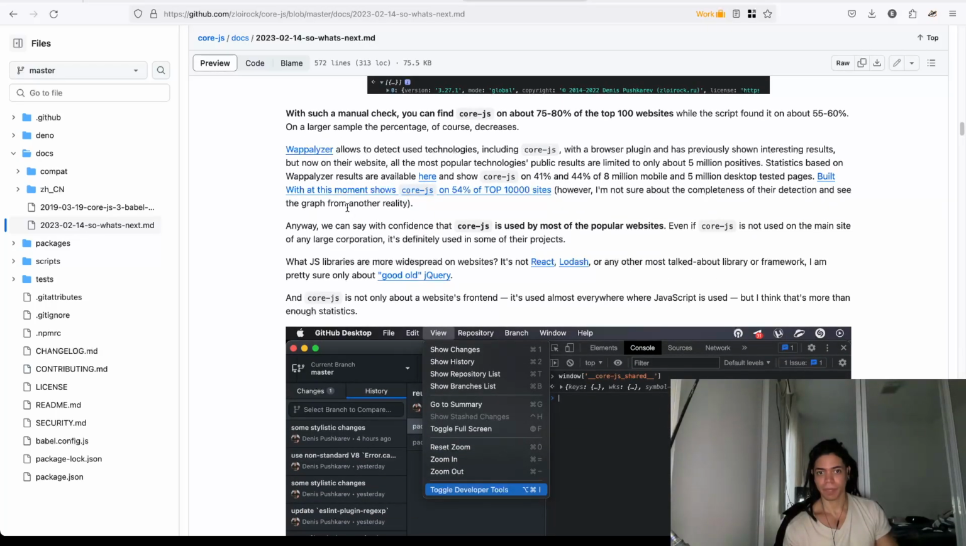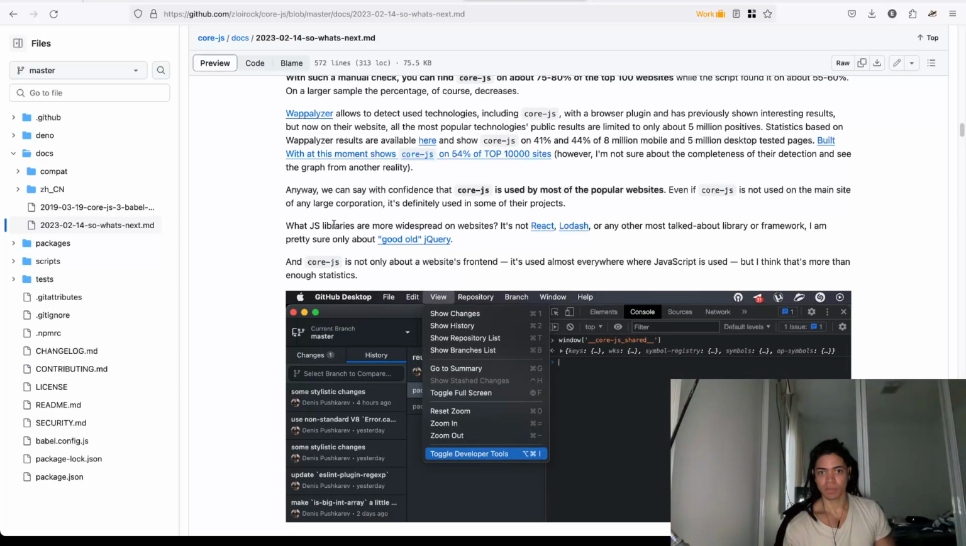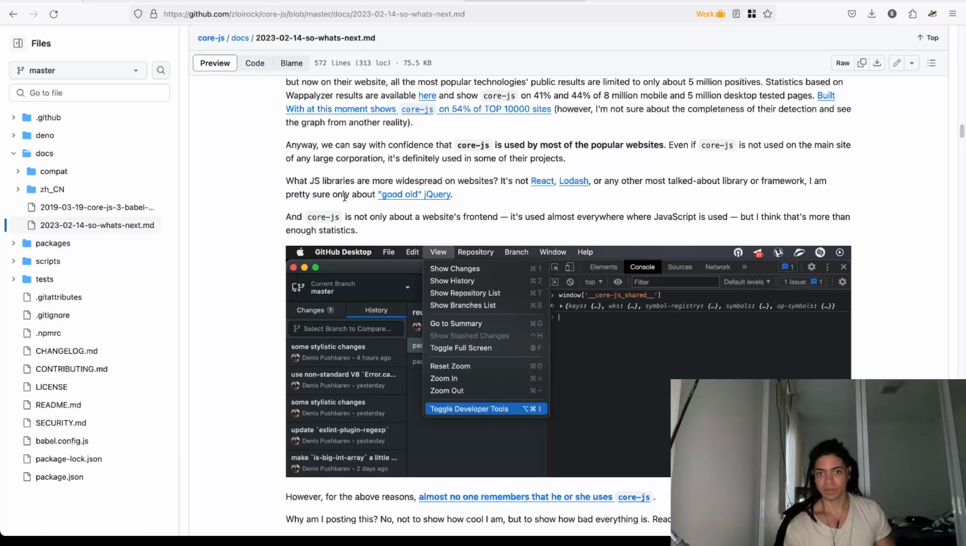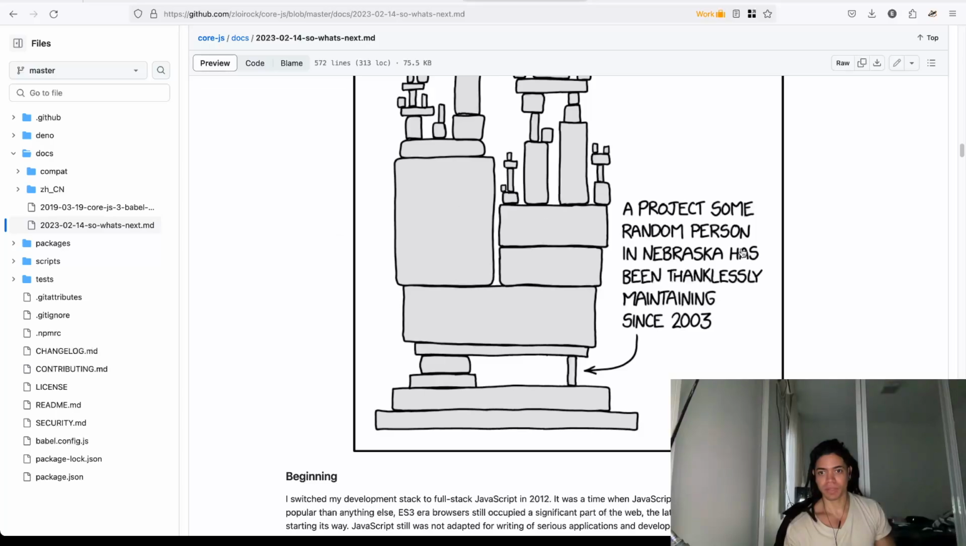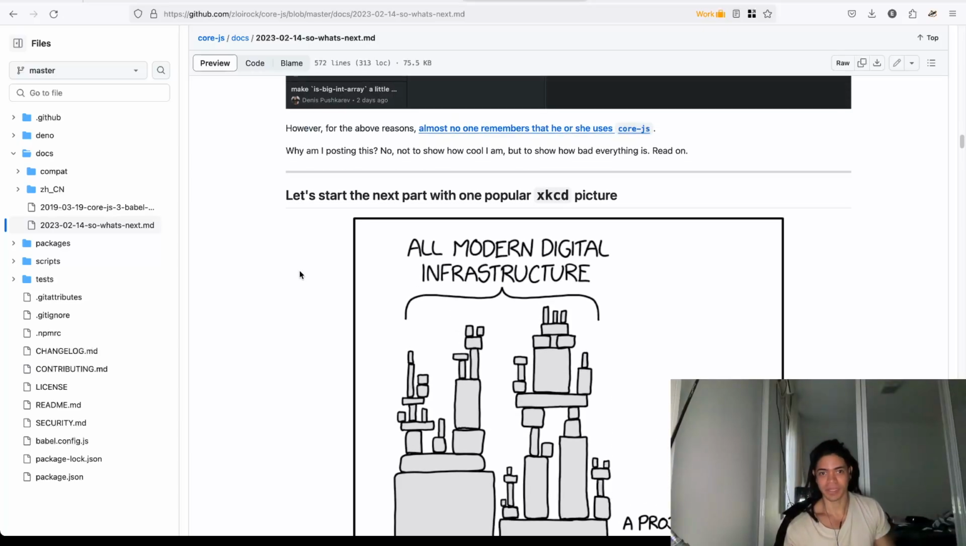Webalizer. Which JS library is more widespread on websites? It's not React, it's not Lodash or any other. I'm pretty sure it's only good old jQuery, bro. And core-js is not only about website front ends. It's used almost everywhere JavaScript is used. But I think that's more than enough statistics. Yep, a project some random person in Nebraska has been thankfully maintaining since 2003, bro.